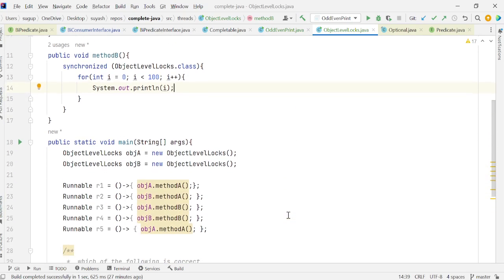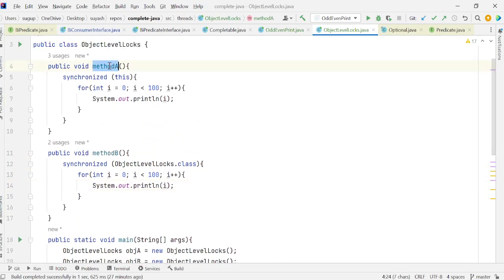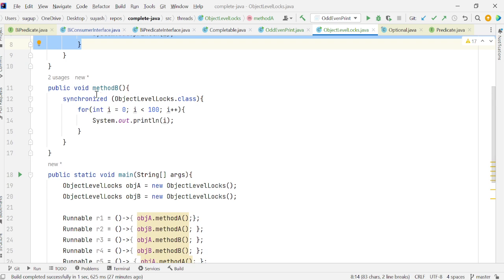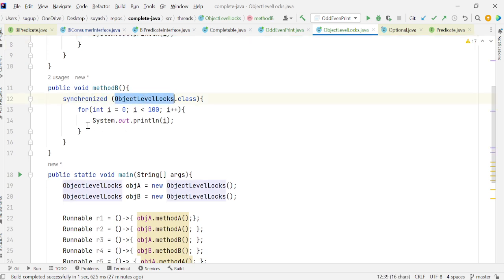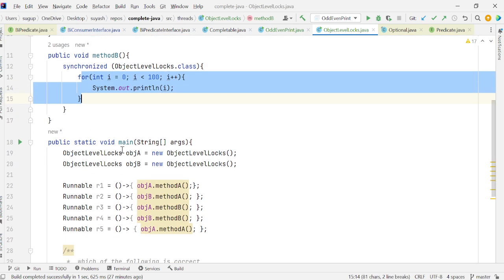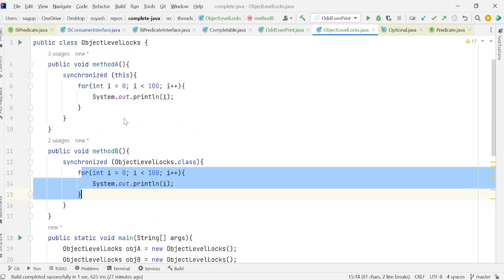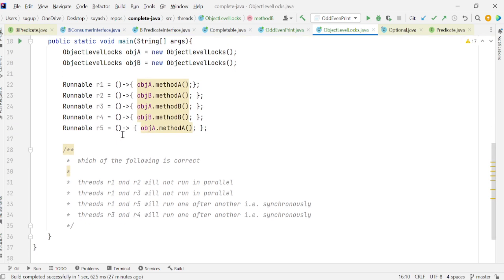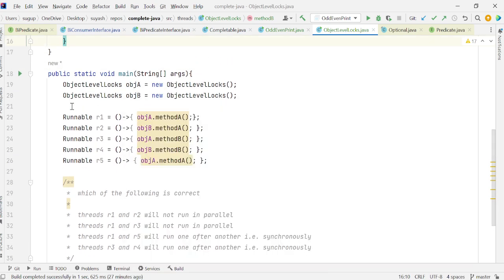So here is the MCQ. There are two methods. Method A, which is synchronized with this keyword, and we are printing numbers from 0 to 100. There is another method. We have synchronized it, and we are printing numbers from 0 to 100. So these are the two methods, and the MCQ is: which of the following methods will run in parallel and which will not run in parallel.